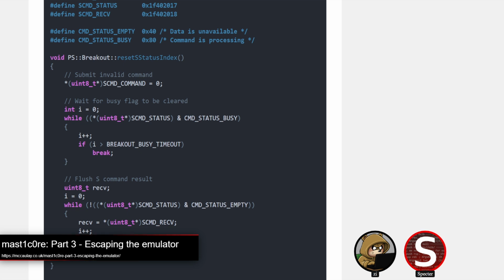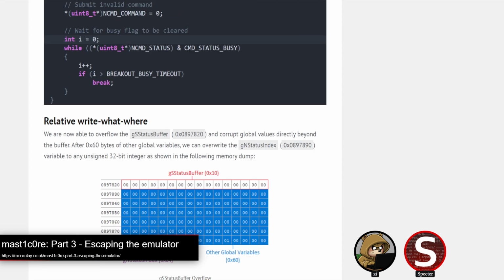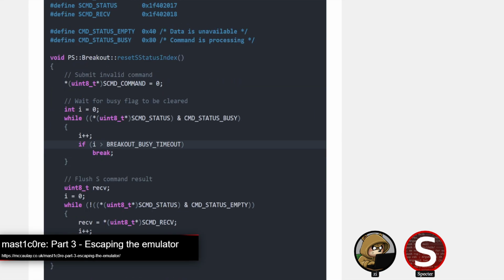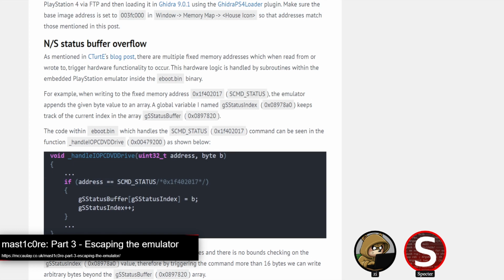So, it's also easy to get wrong, and it's a great attack surface to look for problems. The trouble here is when writing to the status register, the fake DVD device will update a global status buffer with the written value, and it'll track the current position with this G status index counter. When the CMD status register is written to, you can basically use that to get a relative 1 byte write to escape the emulator because they just never check the status index. You can just keep incrementing it by sending lots of commands, because there's only room for 16 entries in that buffer, and there's no bounds checking.